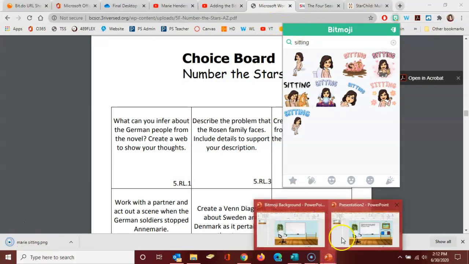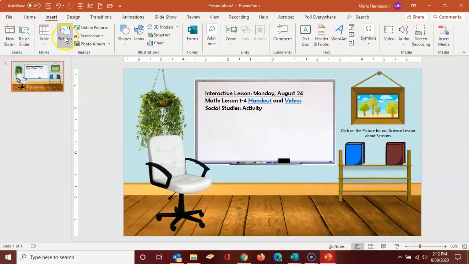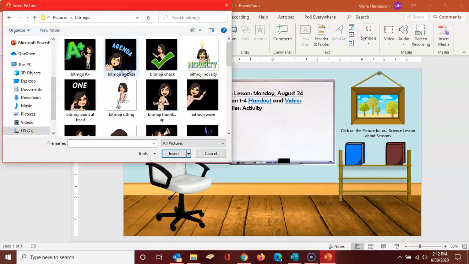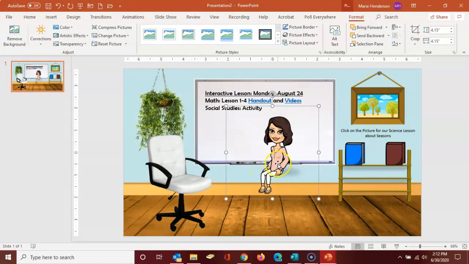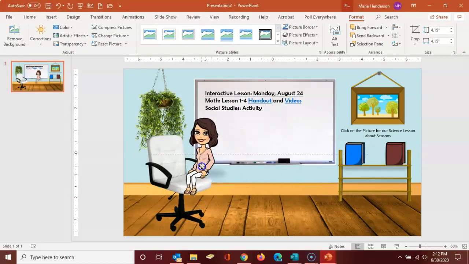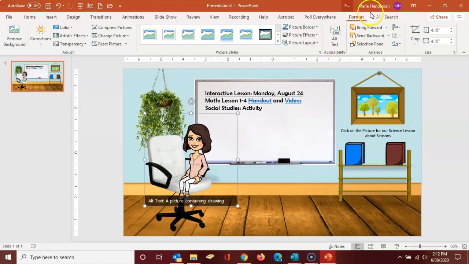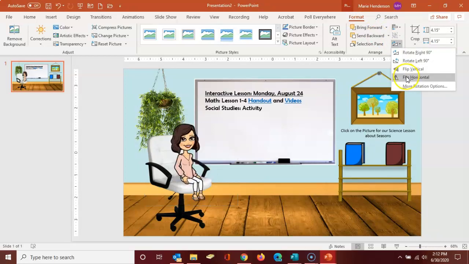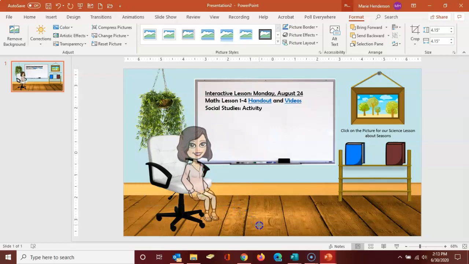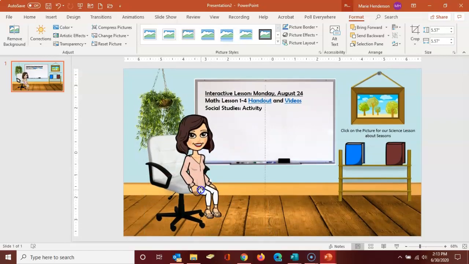And then back here in my PowerPoint, if I go to the insert ribbon and go to pictures, then I can go to my Bitmoji folder and I know that I called it Marie sitting, and I can click to insert. And so it pops me out here and I'm facing the wrong direction. But if I come up here to format for my picture, then right here there's an option to rotate your image. And I need mine to flip horizontally. And so my feet maybe aren't going to touch the floor unless I make myself a bit larger there.